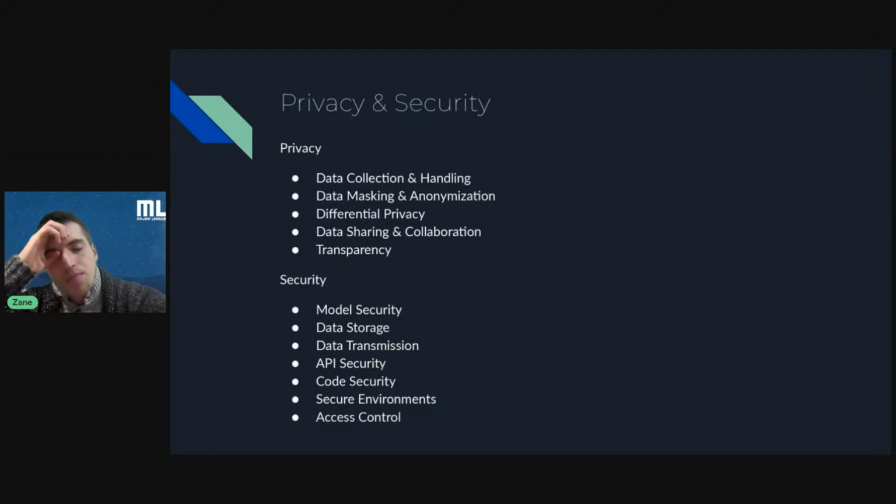There's also security, with a few aspects for us to talk about in that domain. There's model security. The models developed in data science projects can be vulnerable to adversarial attacks. Ensuring the security of machine learning models is essential to prevent tampering or malicious exploitation.